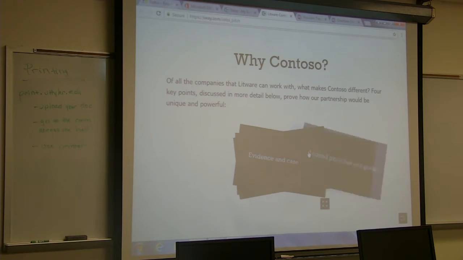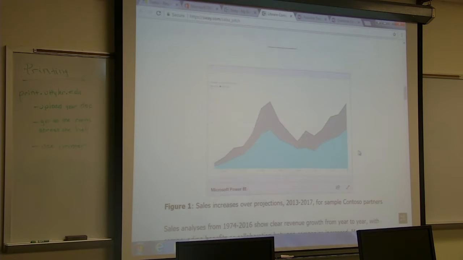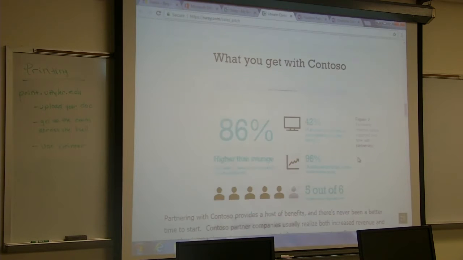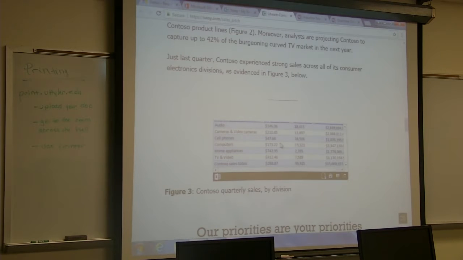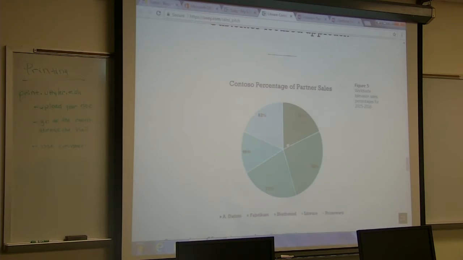Again, we have the stacks. If I was in a business pitch and I was talking about it, you can see here partnering around mutual benefit, with a graph and chart inserted, so you can see that it's interactive as well. Here's an Excel document dropped right in, so I can interact with an Excel clip as well. Priorities. Goals. Here's a chart. Again, it's interactive, and I can mess around with that too.